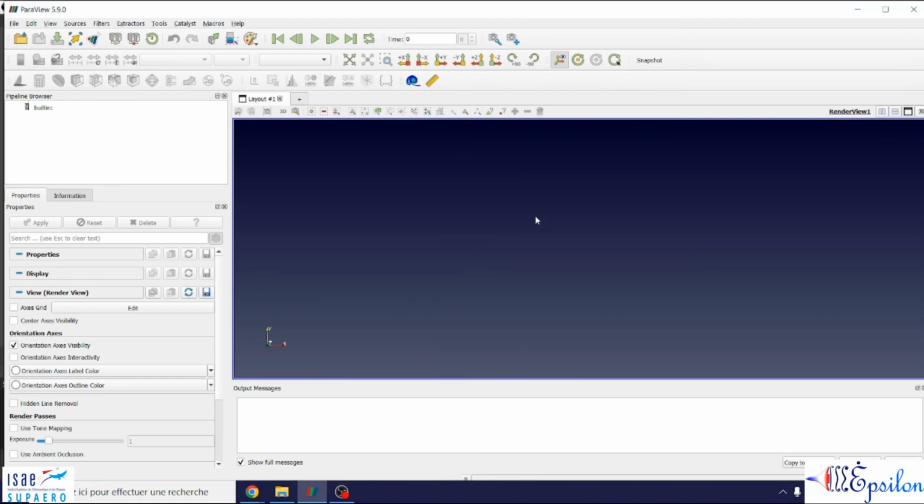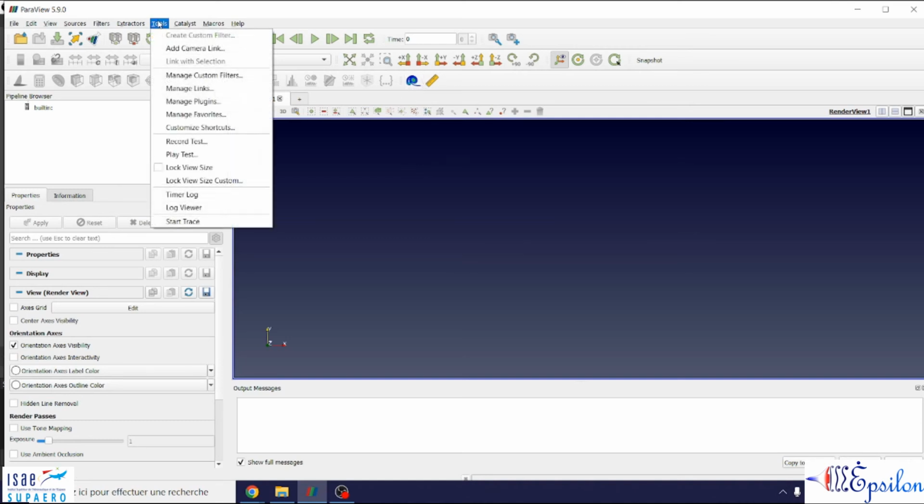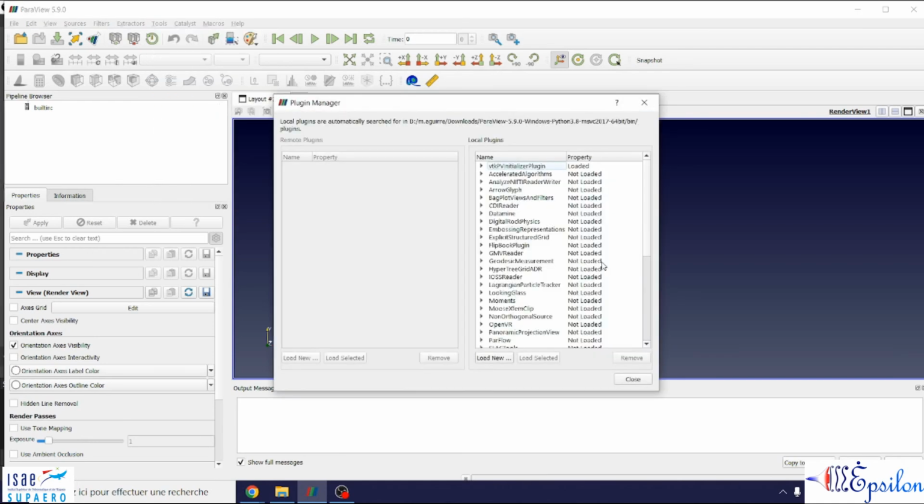I have restarted ParaView, and as you can see, just one filter has been loaded. So what's happening? What's the problem? Just go to Tools, Manage Plugins. And as you can see, the Epsilon plugins are there, but not all of them are loaded. This is a bug from ParaView, and the only way to solve it is to select each one again and load selected, and do the same for the other ones.